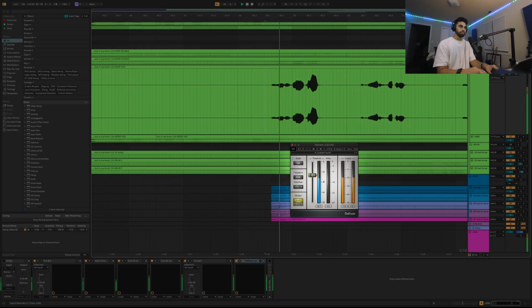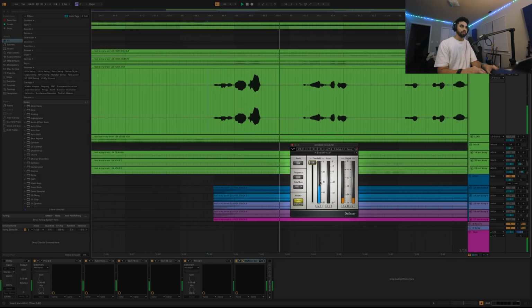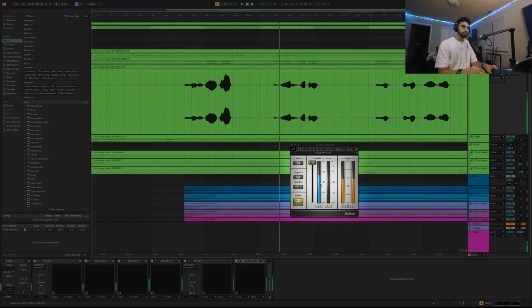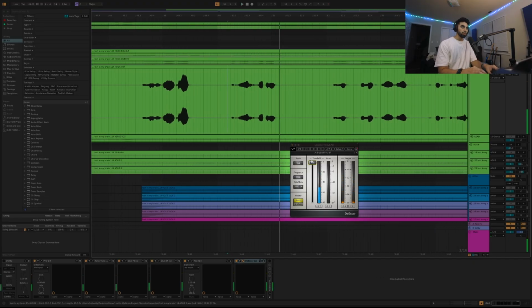You'll see it. So you see when he says "lost," you can see that bump up. So what we're going to do is pull this threshold down till we hear that S.